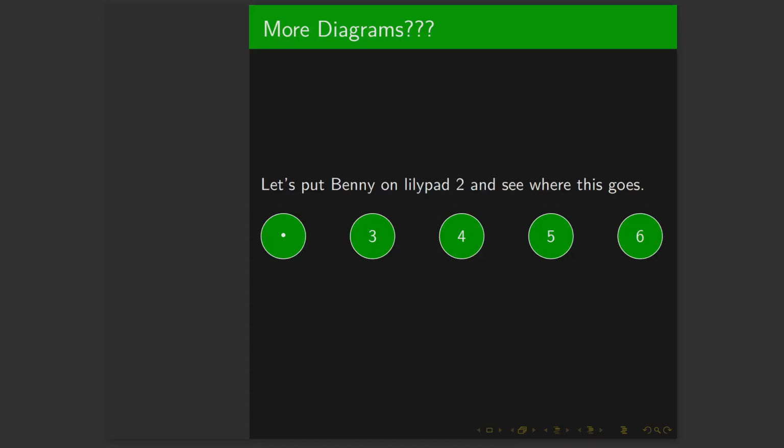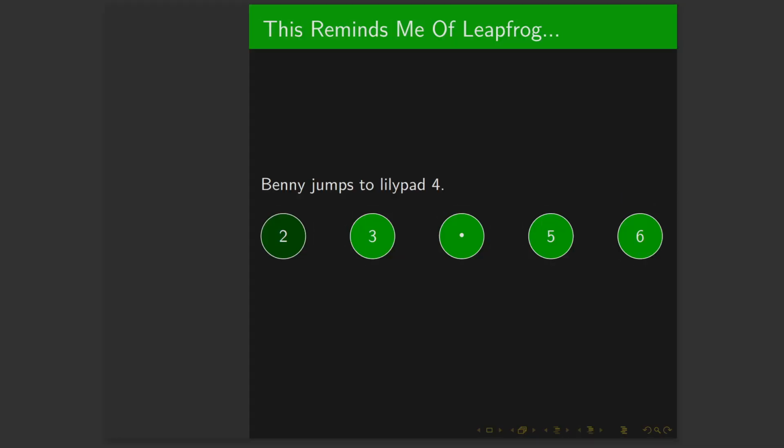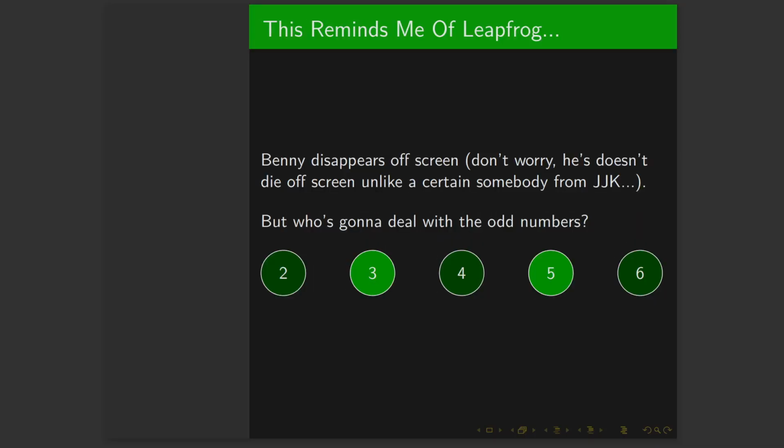But as you'll notice, there's actually going to be a little problem here. We're going to put Benny on lily pad 2 and let him jump. So he jumps to lily pad 4, since you just add 2. He jumps to lily pad 6, because you just add 2 and just keeps going. And Benny disappears off screen. Don't worry, there's no off screen death right here. But who's going to deal with the odd numbers? What's happening here?